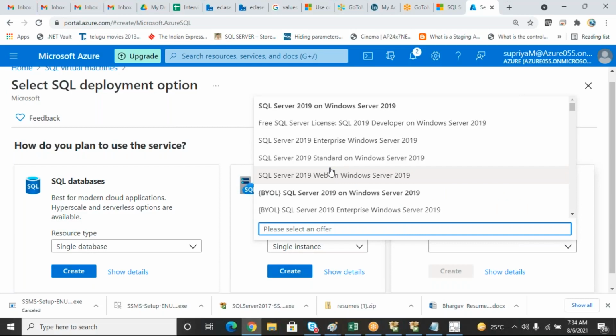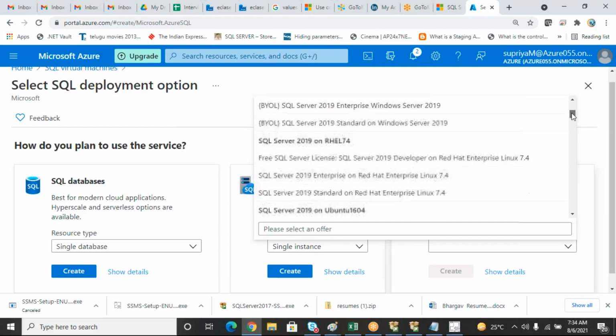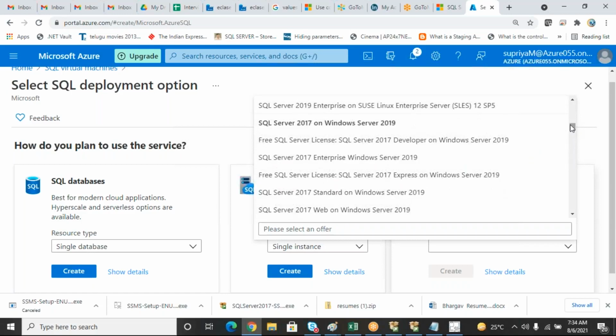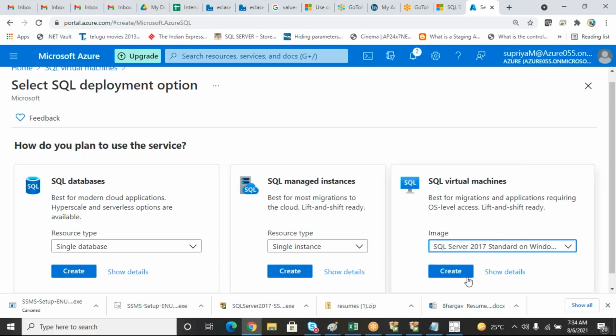You need to select over here which version of SQL Server you want to install and which Windows Server you want to take. I want SQL Server 2017 Standard Edition and Windows Server 2019. Okay, simply click on create.